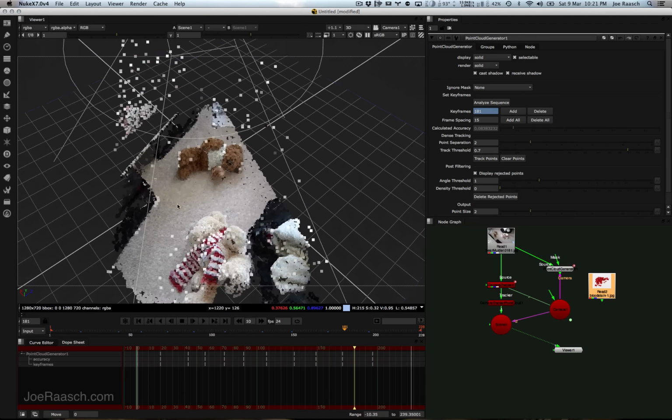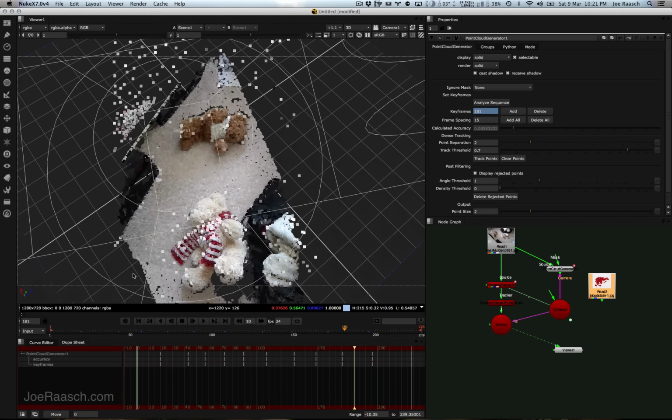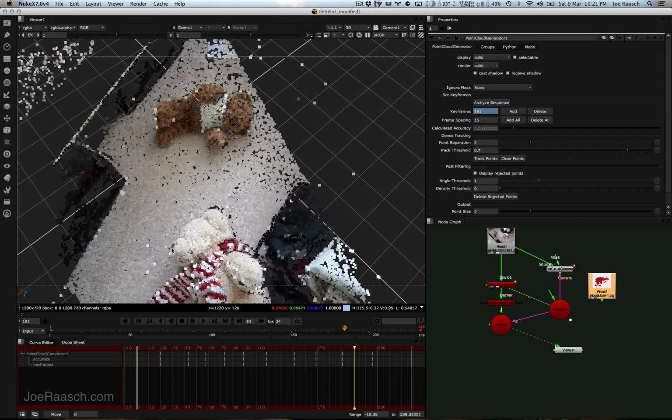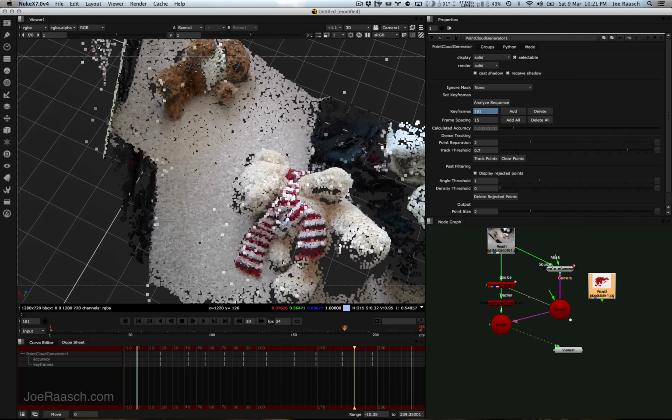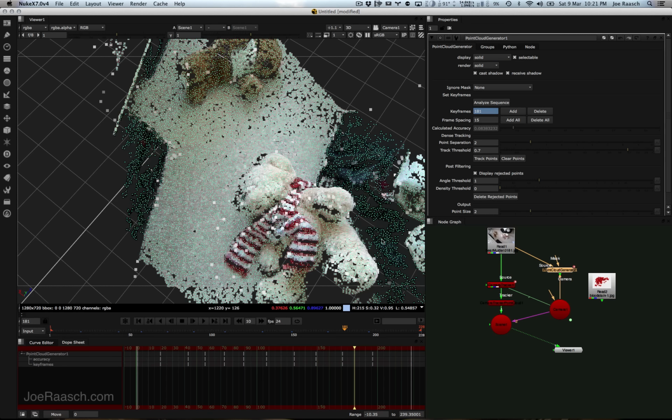So another thing that I can do with the point cloud generator is it can make geometry. And there's a lot of great videos on the Foundry's website that explain this feature, but we'll take a quick look at it here. It's not really that necessary because I have the point cloud and I kind of know where to put a card, but I'll just do this just so we can take a look at it.